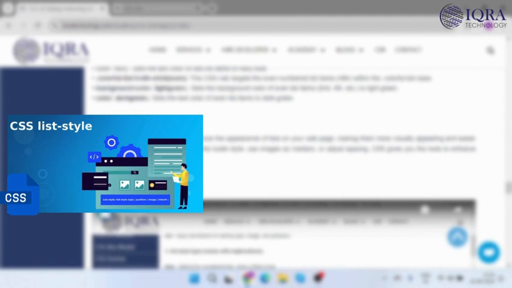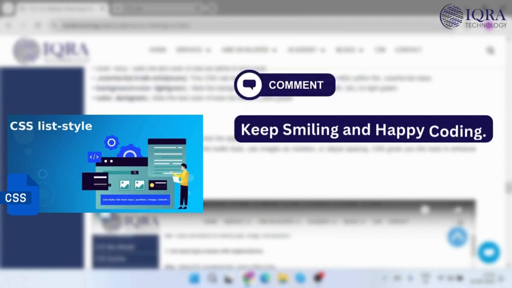Friends, this was the basic styling of a list. As you can see, you can customize your list in many ways. If you have any questions, feel free to ask in the comments.